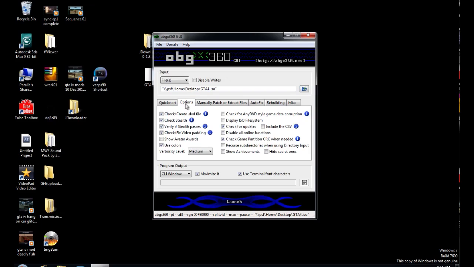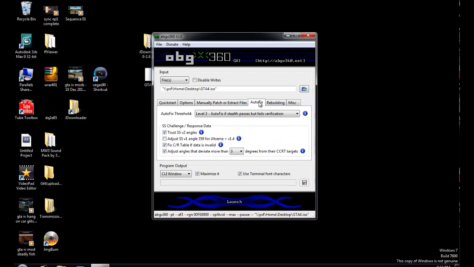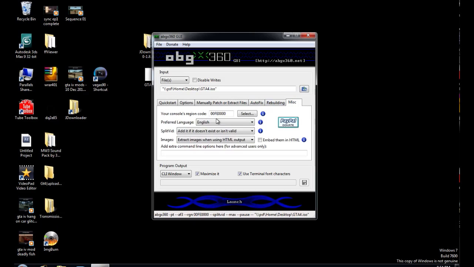I'm going to go to options, make sure check fix video patterns is checked, make sure it's got a tick by it. Auto fix, make sure it's on level 3, and then make sure you've got PAL or NTSC, and then add if it doesn't exist or isn't valid. Okay, make sure, otherwise it will not work.